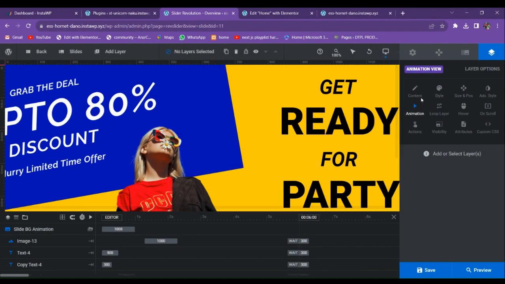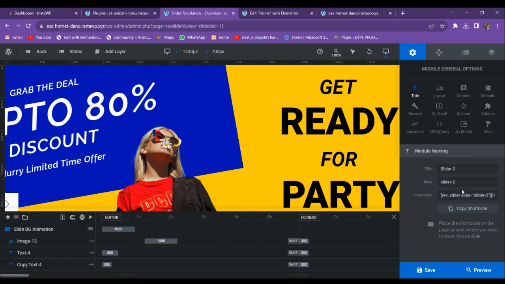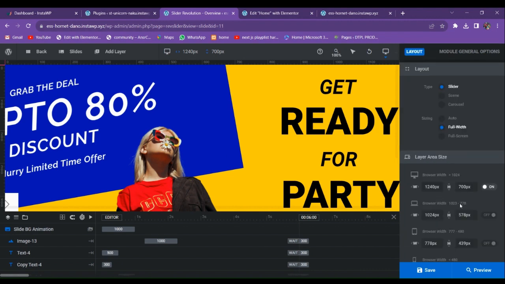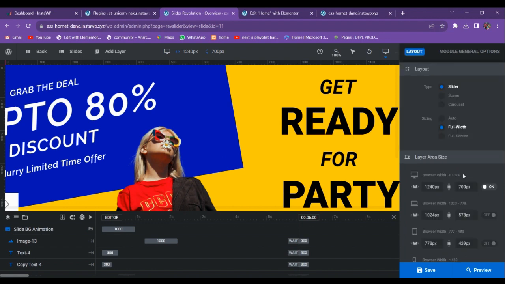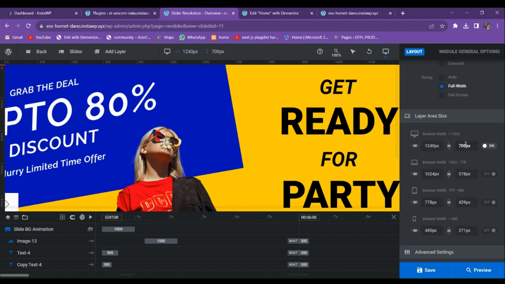If you want to change the slide duration, you have to go to the settings, and from the settings go to the layout, go to the default, and from here you can change the slide duration. And if you want to change the height and all, go to layout, and from here you can change the height and all.